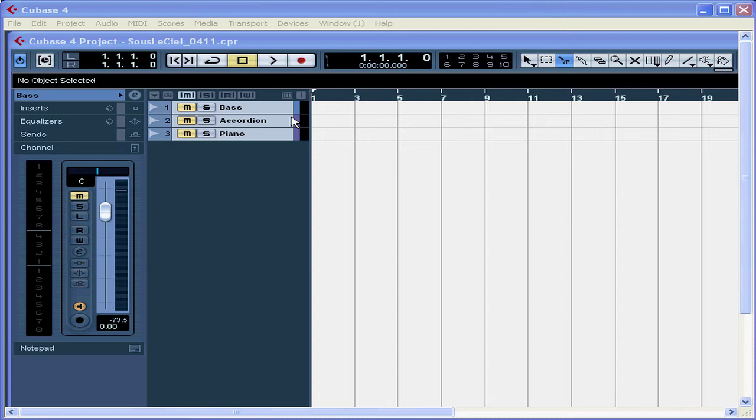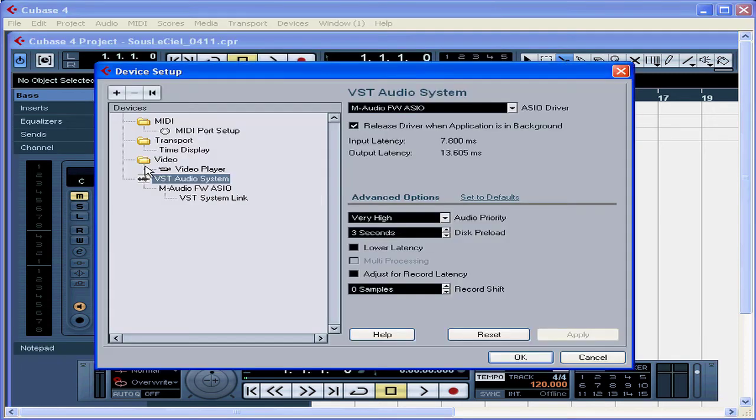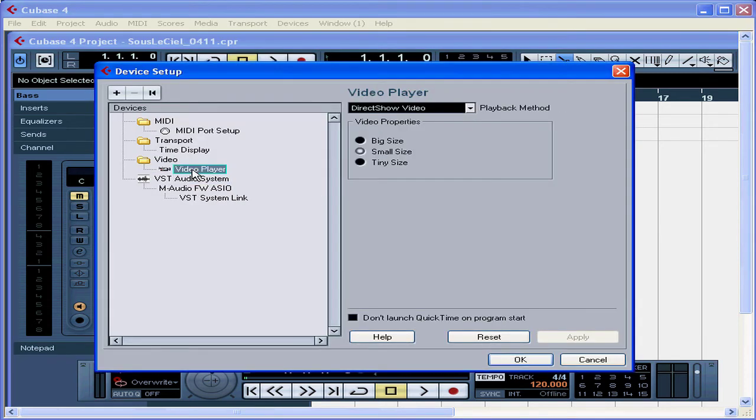The PC version of Cubase supports up to 4 playback engines: Microsoft Direct Show and DirectX, Apple's QuickTime, and Video for Windows. The playback engine is what lets you view the video. You can see which engines you've got in the Device Setup menu. Go to Devices, Device Setup, and select Video Player from the device tree. I've got Microsoft Direct Show and Video for Windows on mine.